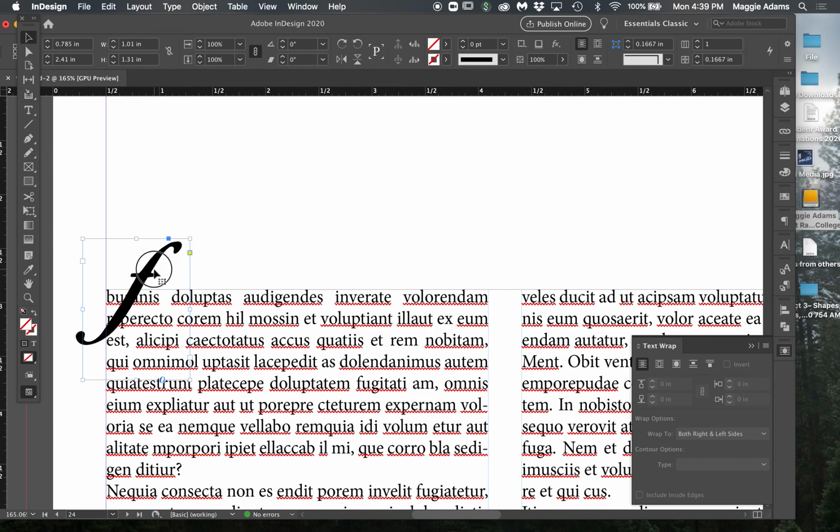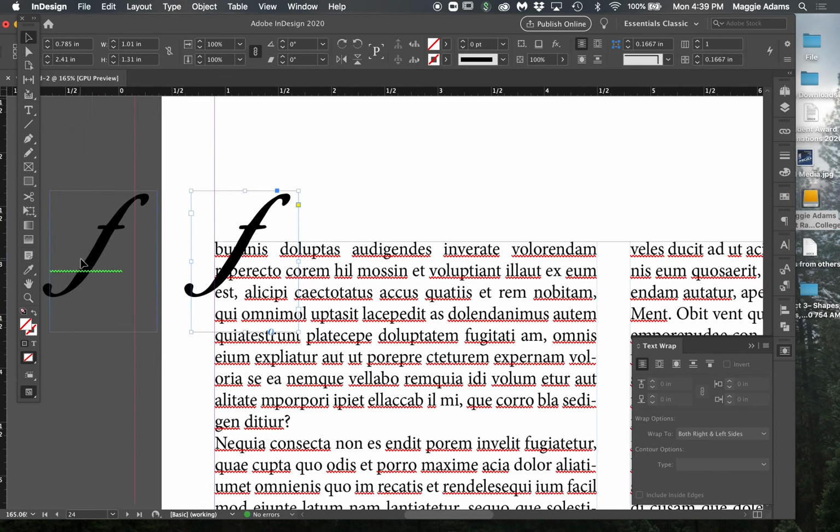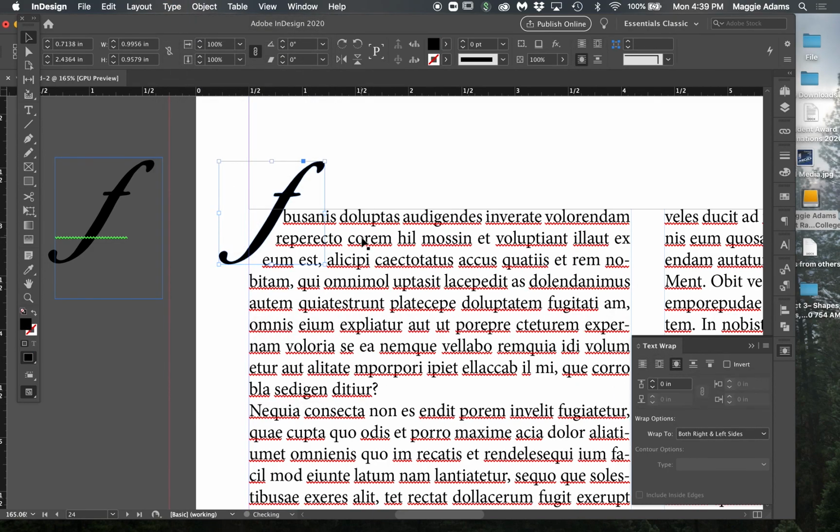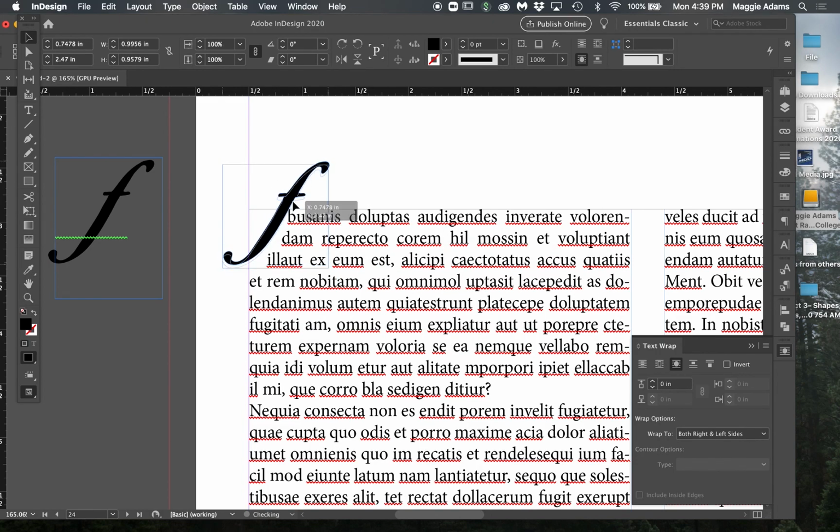I typically save a version before it's converted off to the side. So if I want to go back and change it, I can. If I decide I don't like this typeface, I can change it. So if I come in here and click this, then my letters will go around it.